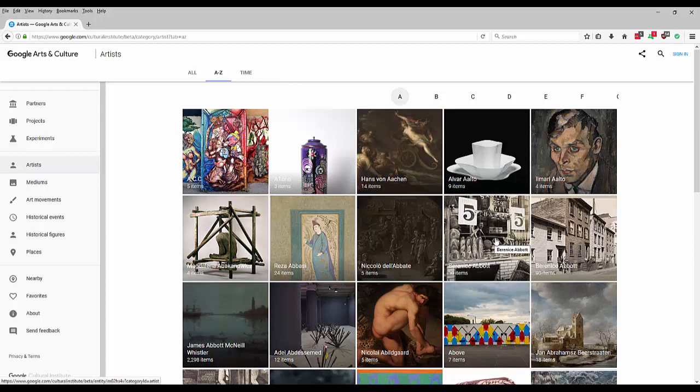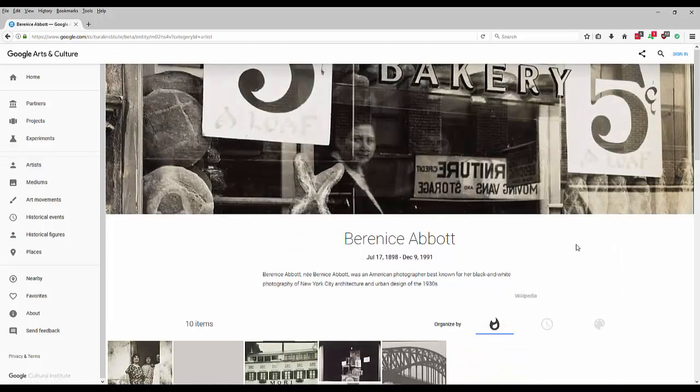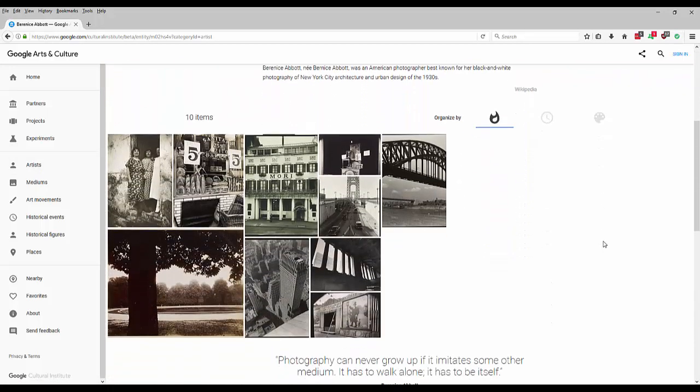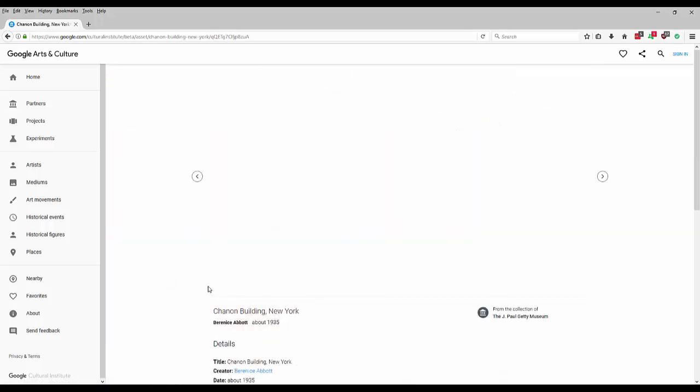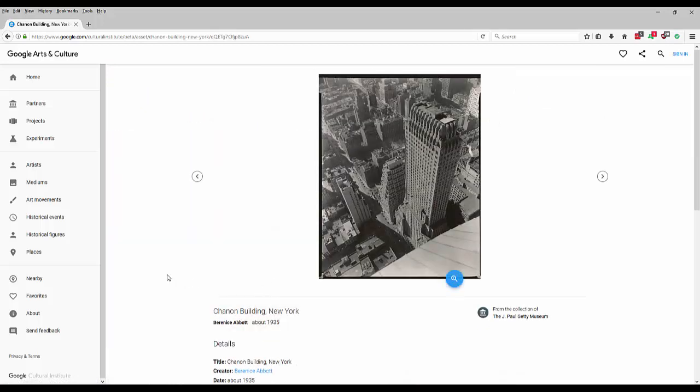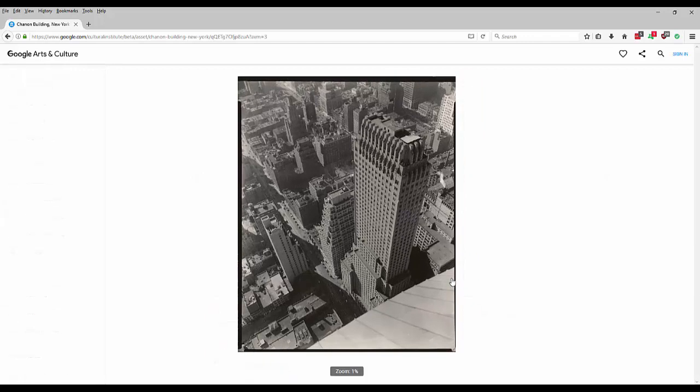So let's have a look at some first, and as you see, they've got these double listings here. So 10 items over here for Berenice Abbott, and yet 90 over in this other. But let's have a look at this five and dime here. And if I see something that I might like to include in a collection, then I can do this.